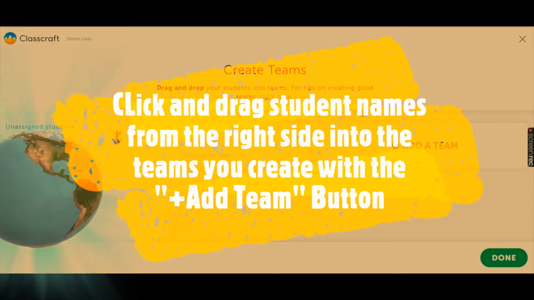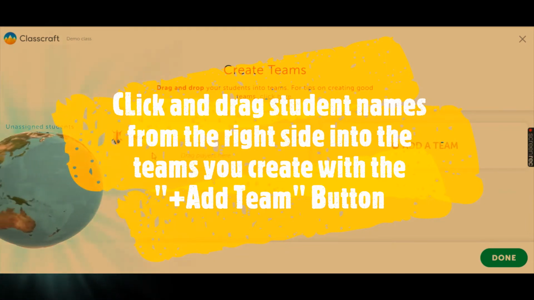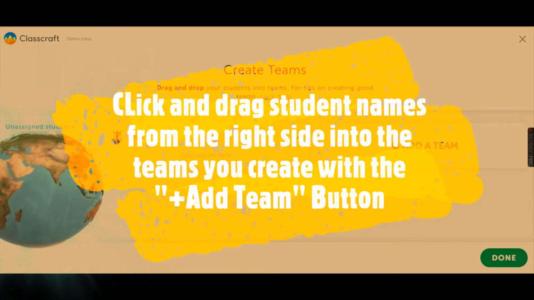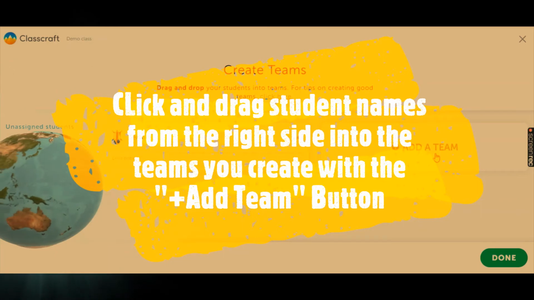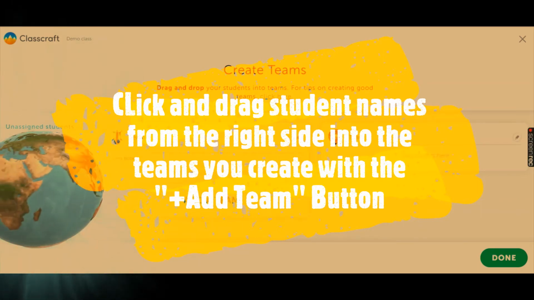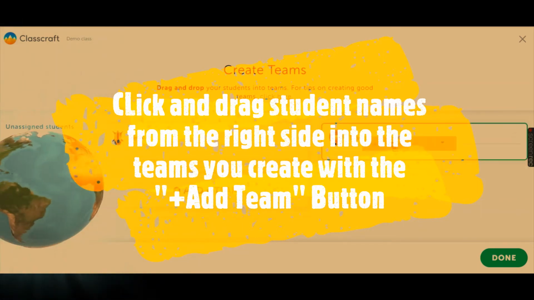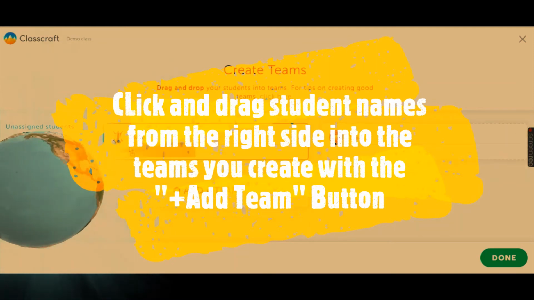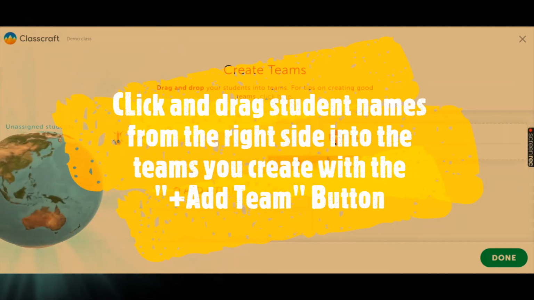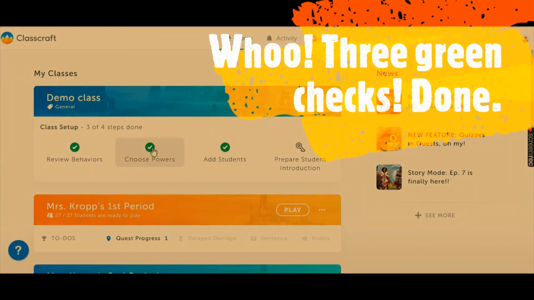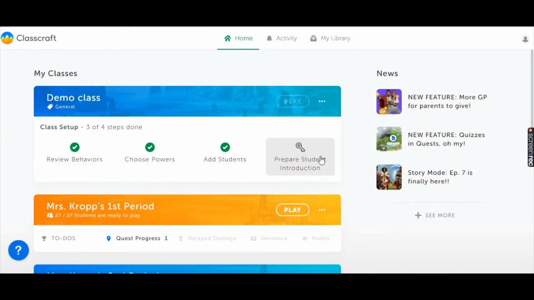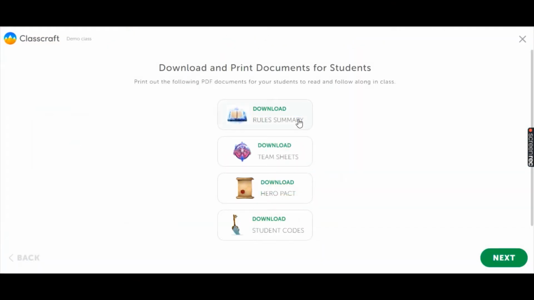So if you're doing a lot of group work in your class, you can go ahead and preset your teams here. So I would just drag my players into the team. And I can add another team here, and so on and so forth. And then I'm done, and so now I've got 3 green checks, and the last thing you're going to do is prepare students for the introduction.